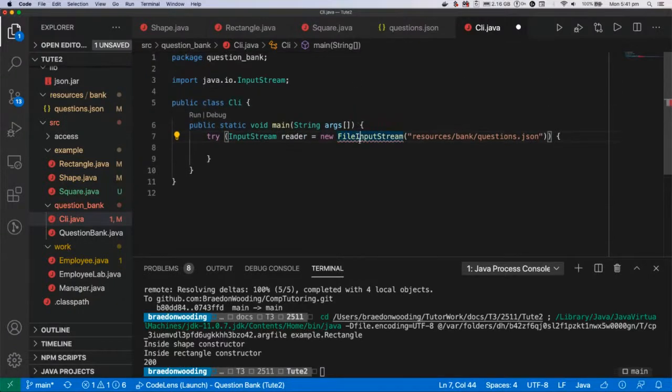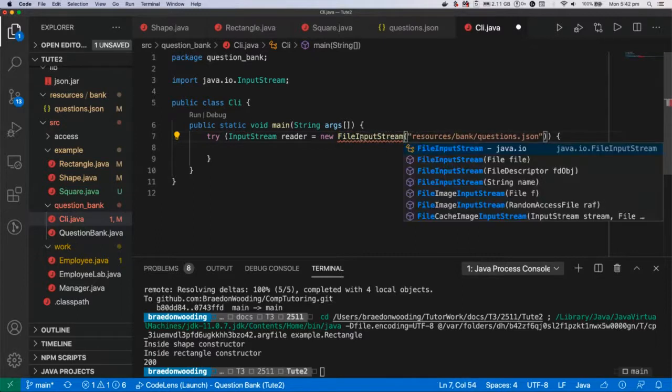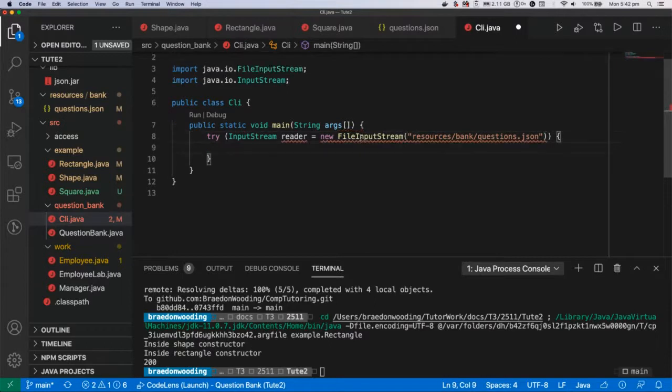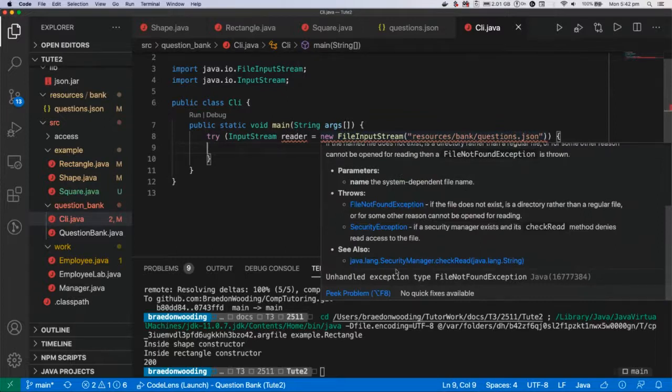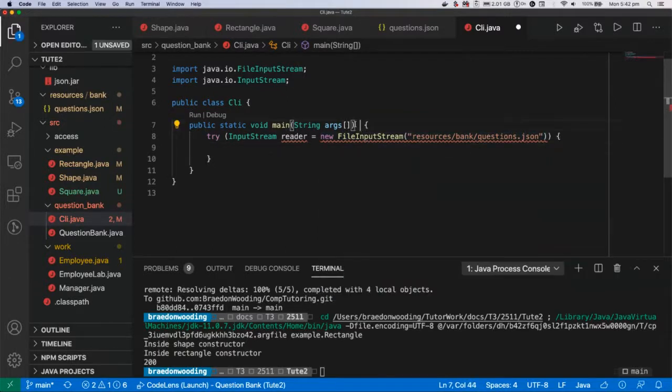If you just rewrite the name and it pops up, then press enter. Often that's easier than trying to remember the name for things. Okay, and so it's complaining here about us not handling an exception. I'm just going to add this. Don't worry about this for now.